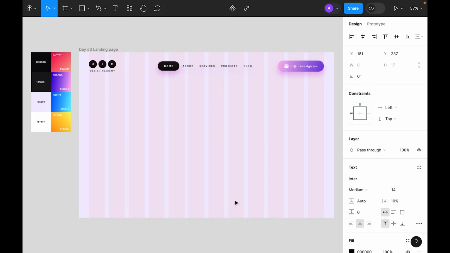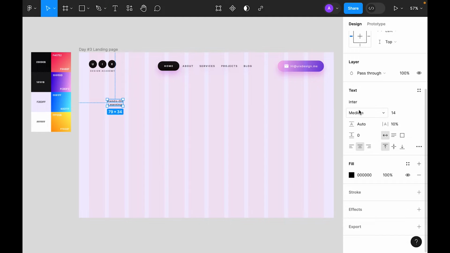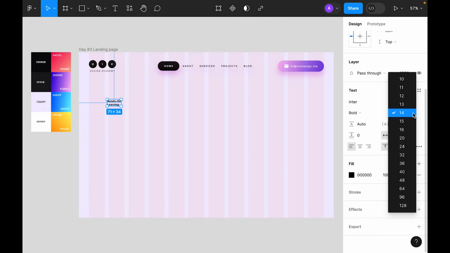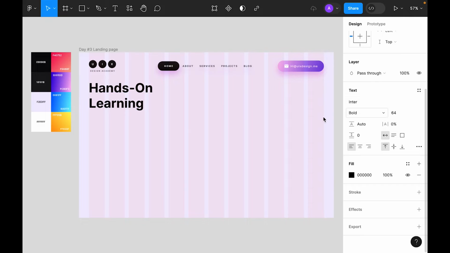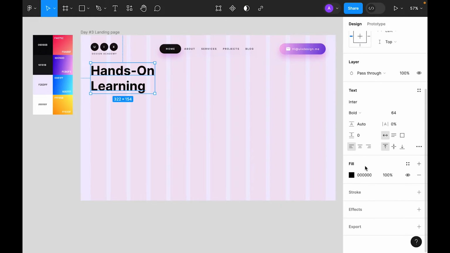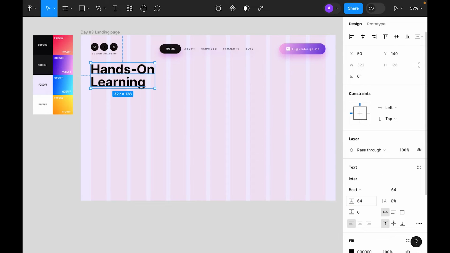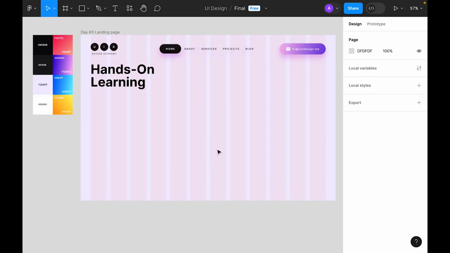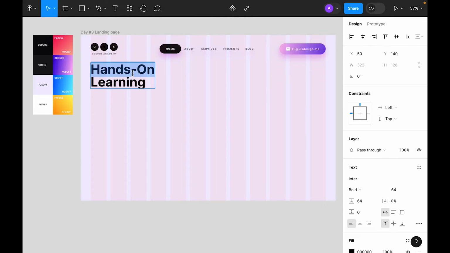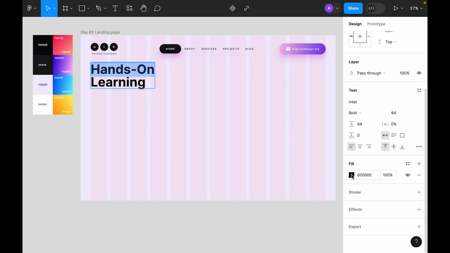And just type bold and make it left align 0% spacing. Of the size 64, I think it's good. And for the line height I will use 64. And let's see if this is looking good with this idea.